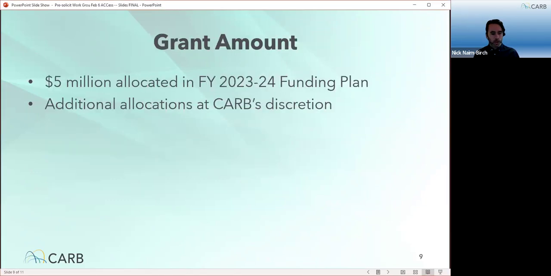Okay, so finally, the grant amounts. For this solicitation, $5 million was approved by our board in the fiscal year 2023-24 funding plan, and this money was appropriated in the state budget from the general fund. CARB does have the discretion to allocate additional funding to the solicitation, as we did with the initial solicitation, as I described earlier.